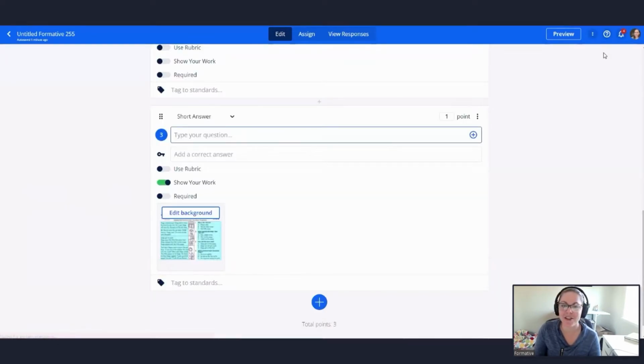All right, so next we're gonna look at when we go to assign a formative. Now, thinking about your students, not every student is the same. Some students receive some different accommodations, thinking about the questions being read out loud, but there's other students that don't need that. So you can pick and choose which students you want to assign a formative to.